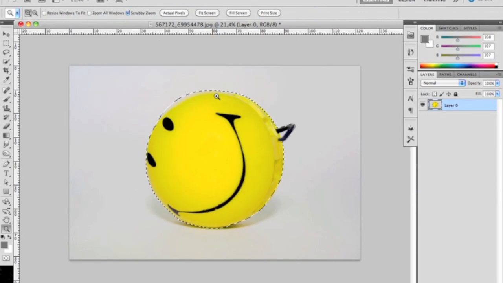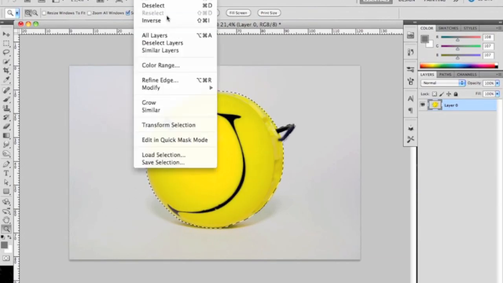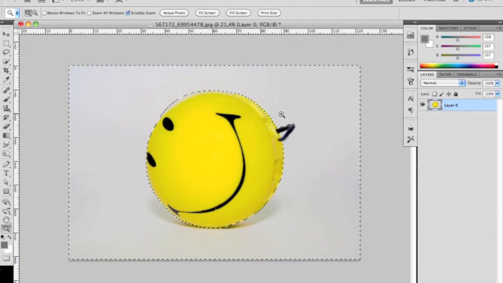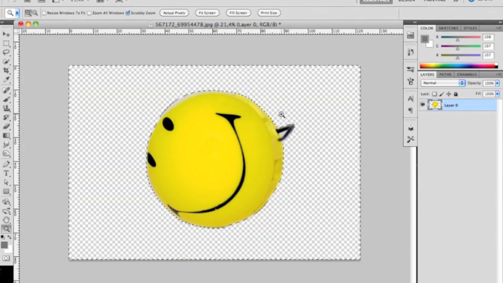So if you go back a step, go to Select, Invert Selection, or Shift Command I, you will see that the marching ants are now around all of the background, which means this is unselected, this is selected. So if you click the delete key right now, you see that the background is deleted. Go ahead and click Command D, and you can see your finished product. Pretty smooth way to select something.